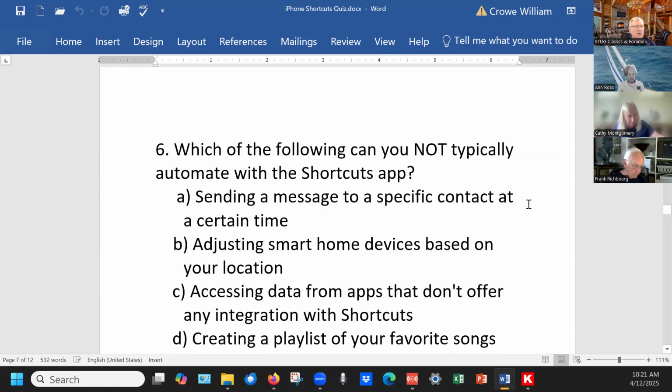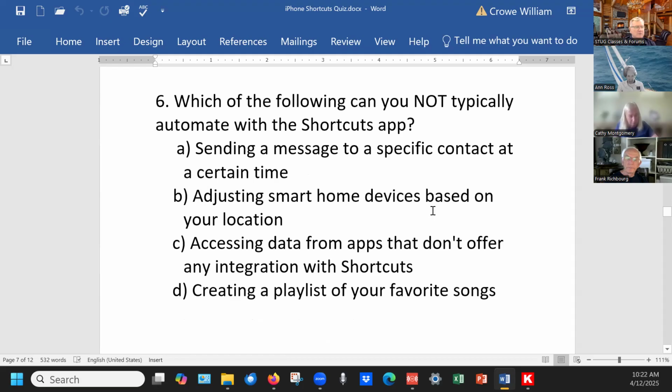Number 6. Which of the following can you not typically automate with a Shortcuts app? Sending a message to a specific contact at a certain time, adjusting the smartphone's device based on your location, accessing data from apps that don't offer any integration with shortcuts, or creating a playlist of your favorite songs.